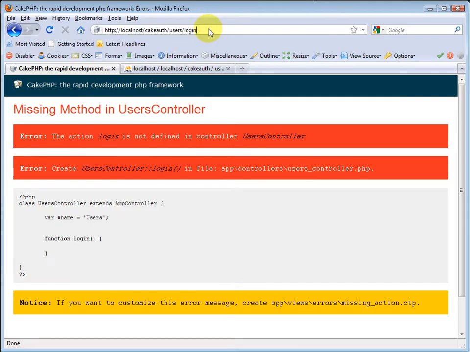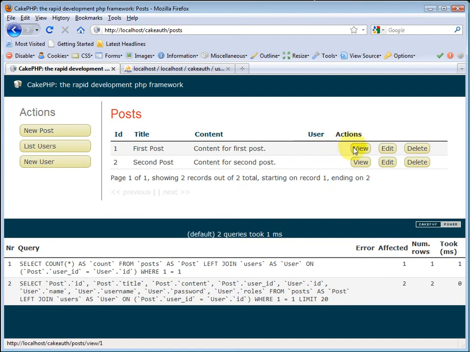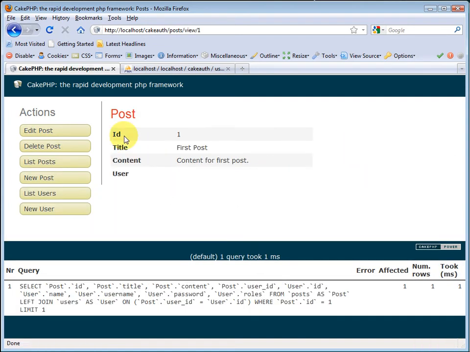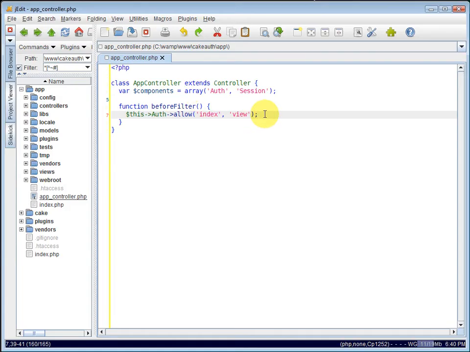Let's try it out. We should be able to go to users index, posts index, and we should be able to view as well. If we try to edit, it redirects us to log in and wants us to log in. So the Auth component is working.